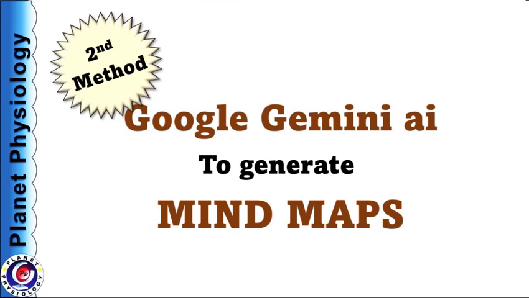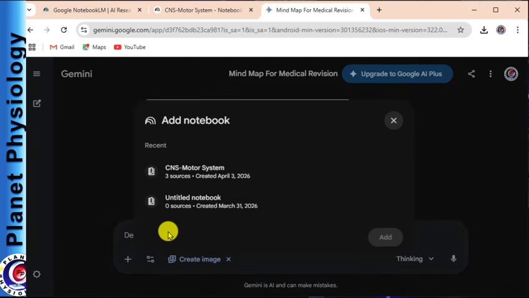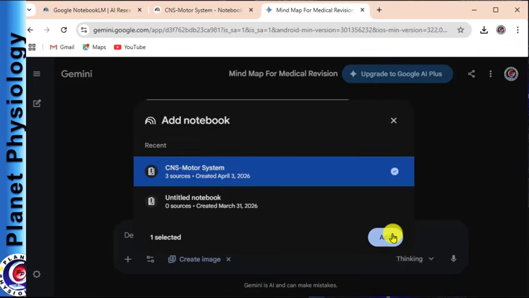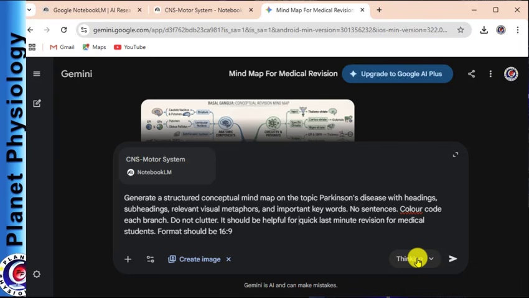Okay, now let's try generating a mind map with some other method using Gemini itself. So now here click on the plus icon in Gemini and you can see NotebookLM as an option. Select NotebookLM and it will display all the notebooks which you have generated. Choose your notebook. So I am selecting here motor system, CNS motor system. Then type the prompt as usual to generate the mind map, including the name of the topic.